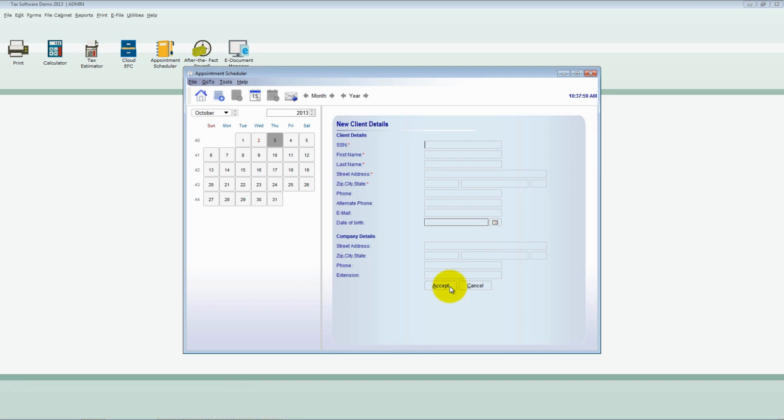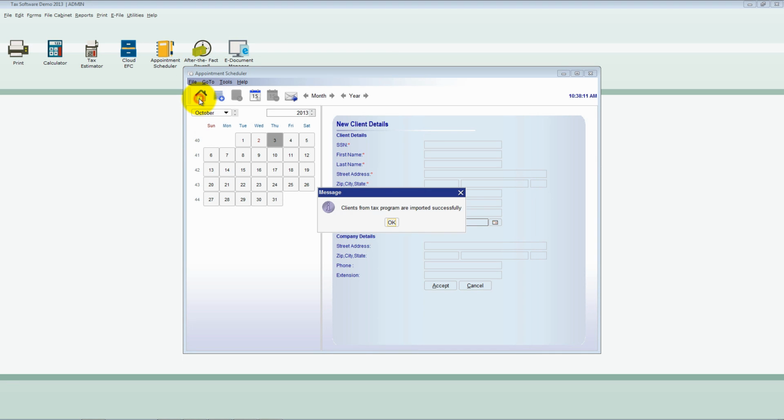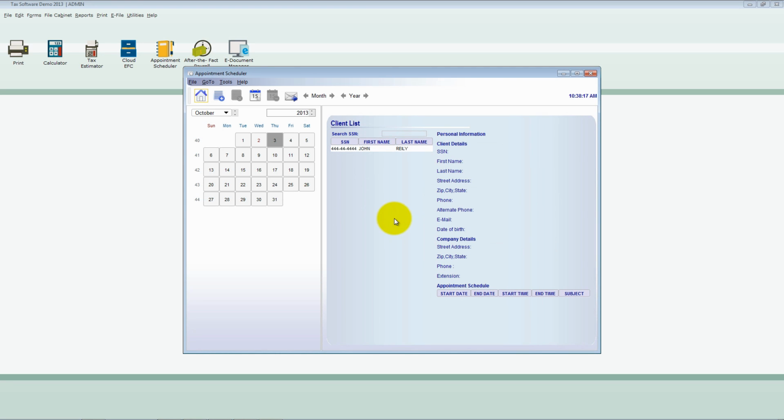Also, if your client is not present within the appointment scheduler, but has already been created as a tax return within the original software, you can click on the File menu and select Import Client from Tax Program. This will effectively bring in all the clients present within the tax program. Once the appointment has been set up, the date on the calendar will turn green, signifying that an appointment has been entered for that day.